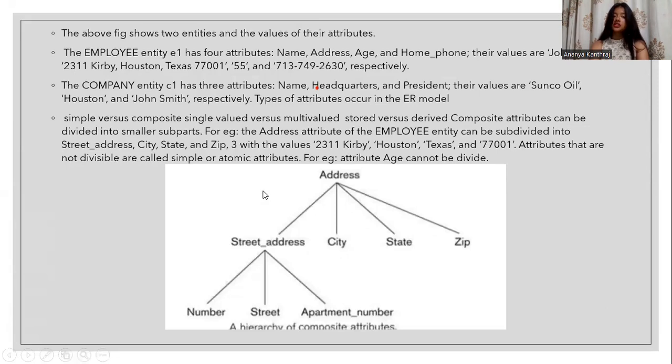The figure here shows two entities and the values of their attributes. The employee entity E1 has four attributes, namely name, address, age, and phone. Their values are John Smith, the address location in Texas, and so on, respectively. The company entity C1 has three attributes, namely name, headquarters, and president, with their values.